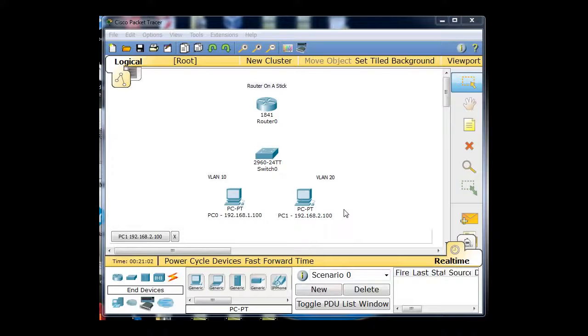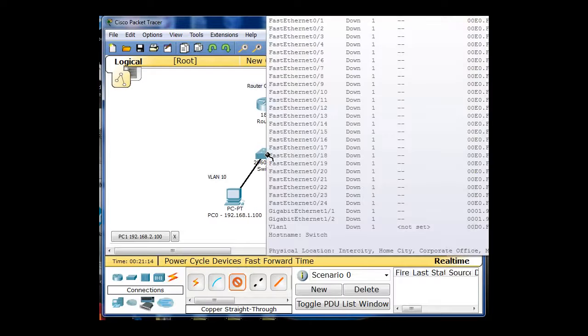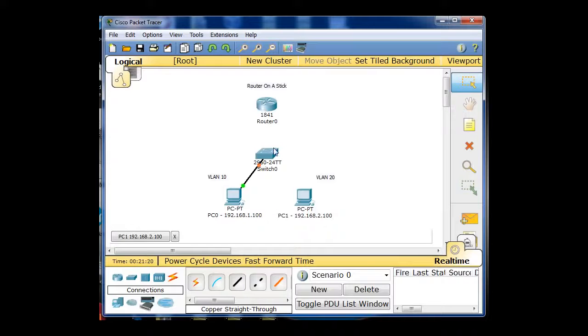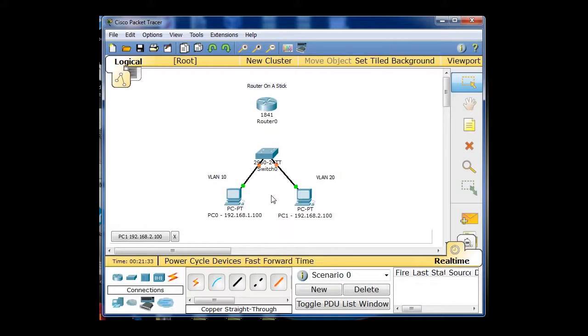Okay, we also have to set up some connections here. So I'll go to the connections here, and I'll get a straight through cable. I'll cable it to this PC's fast Ethernet, and we'll connect it to the switch here, and we'll connect it to fast Ethernet, let's say port 1. So he's connected to port 1 on the switch, and then this PC, fast Ethernet, and then drag it over to the switch, and we'll put this guy on port 10. So this guy's connected to port 1, this guy's connected to port 10 on the switch. And so now it's time to configure the switch.